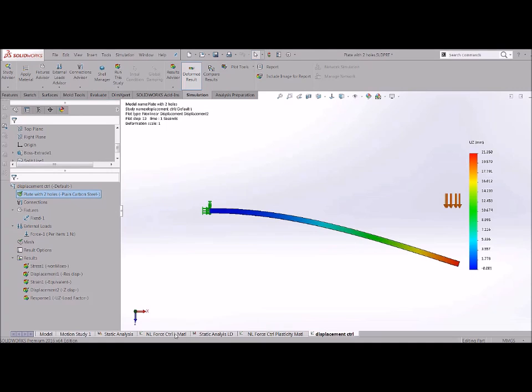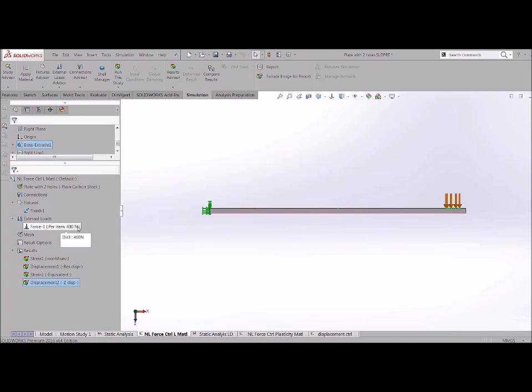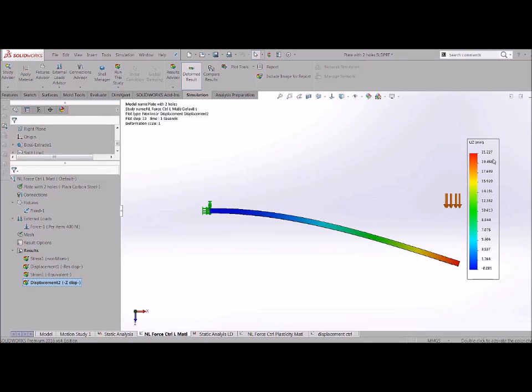Comparing these results with the force control, we see that we applied a force of 400 newtons to get a displacement of about 21.25. So the two studies are in agreement with each other. So in this video, we saw how a displacement control can be used to run a nonlinear analysis. In the next set of videos, we look at some material models that a user would have access to in a nonlinear analysis.